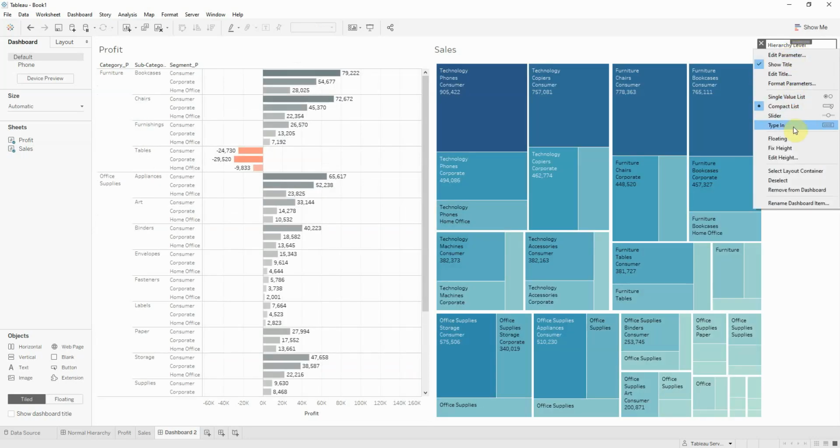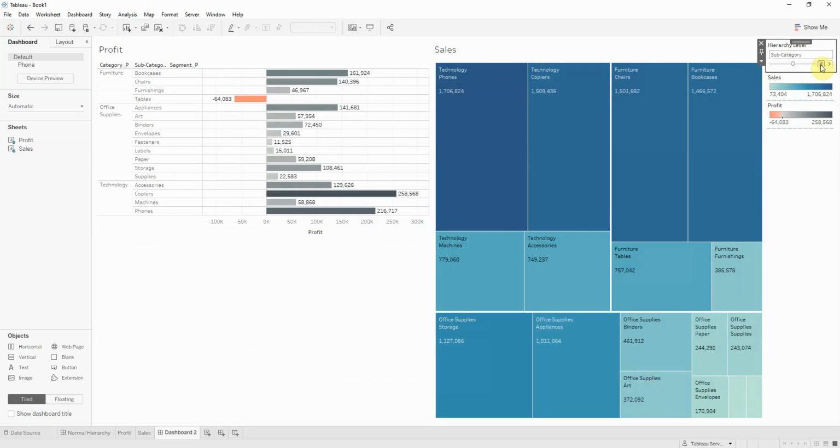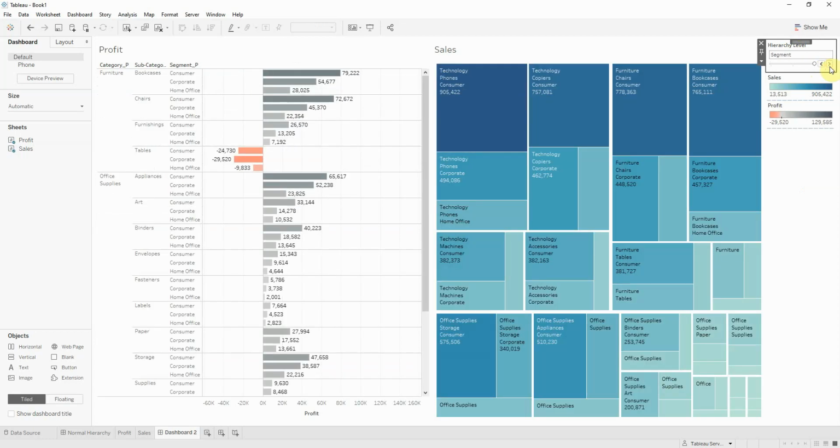I can also make the parameter a slider. I think it works better for hierarchies. And that way I can control what granularity I'm looking at in either multiple views or in a dashboard, the granularity that I'm viewing a certain KPI. So that's how you can do it.